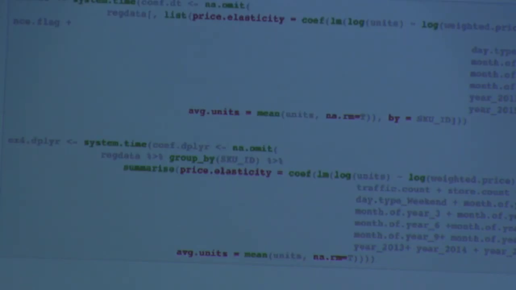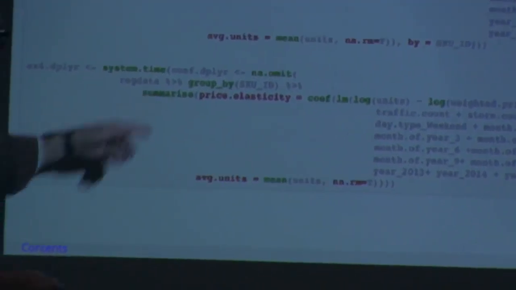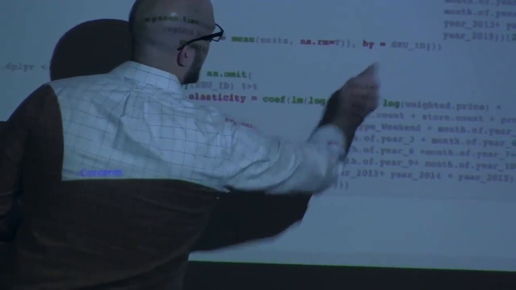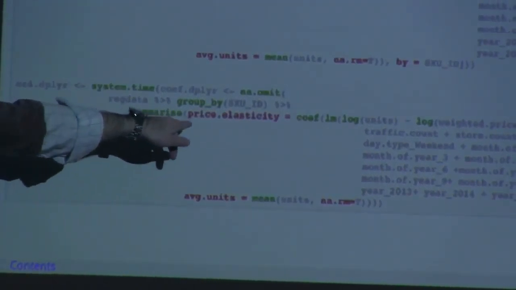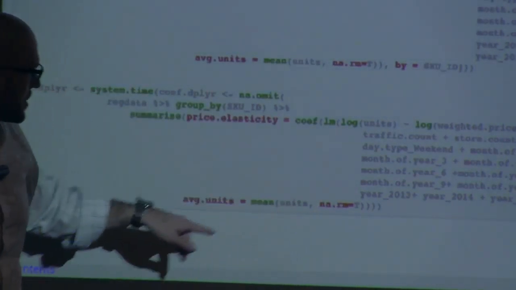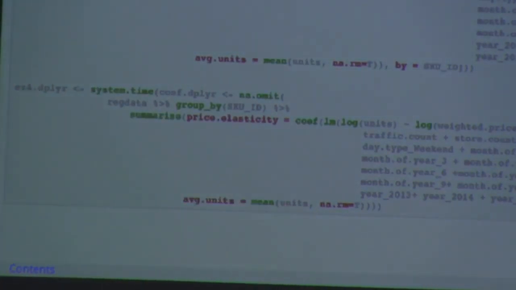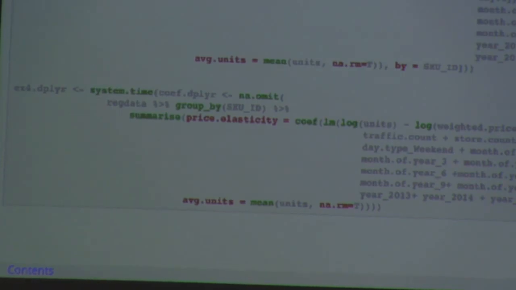dplyr, similar logic, right? You're taking the analytical data set. Here we're grouping by SKU ID first, right? We're doing the same thing here by SKU ID at the end in data.table. And we're just saying, hey, summarize this. Give me the price elasticity, which is defined as the regression coefficient, or the second member of the regression coefficient. Oh, and by the way, I want to see the average units that appear on a daily basis. For whatever reason. Maybe I want to evaluate, do larger products have higher price sensitivities?